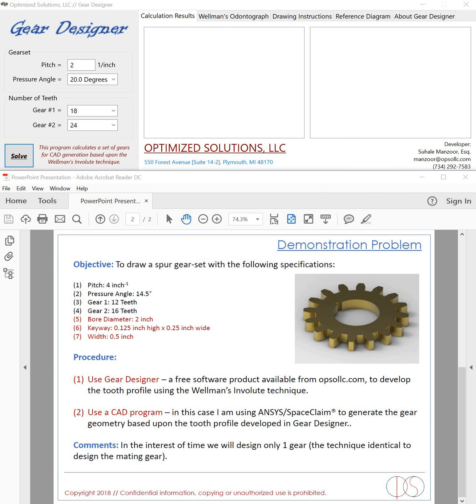The parameters that you see in the black font here are those that will be put in as inputs into the Gear Designer software. The parameters in the red font here are those that will only be input into the CAD software. So let us go into the Gear Designer software. The main screen of the Gear Designer software consists of a left-hand side area, which is where you input the gear parameters, and then the mid and right hand side area where the software outputs the results.